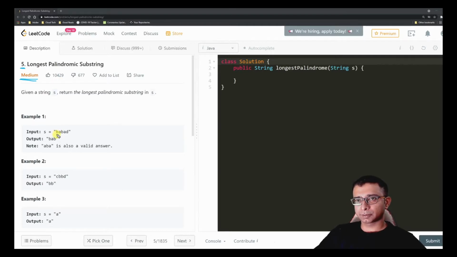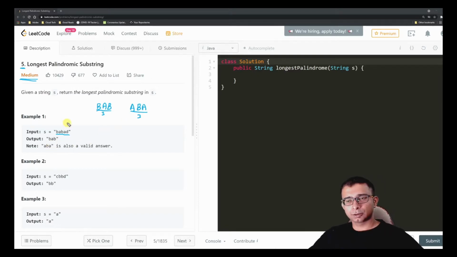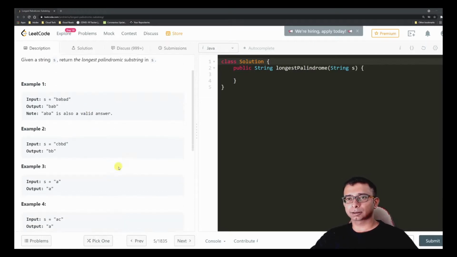So here is one of the input strings, BAB. There are two palindromes which are of size 3. Of course there are smaller palindromes than that, but the biggest one we can see is BAB and ABA, right? Both are of size 3 as you can see. So you can return either one. BAB or ABA, both are valid answers. So we need to identify the longest one and return that back, right?